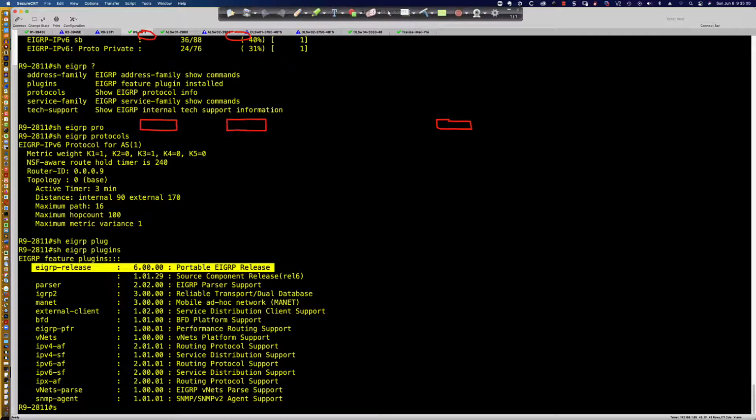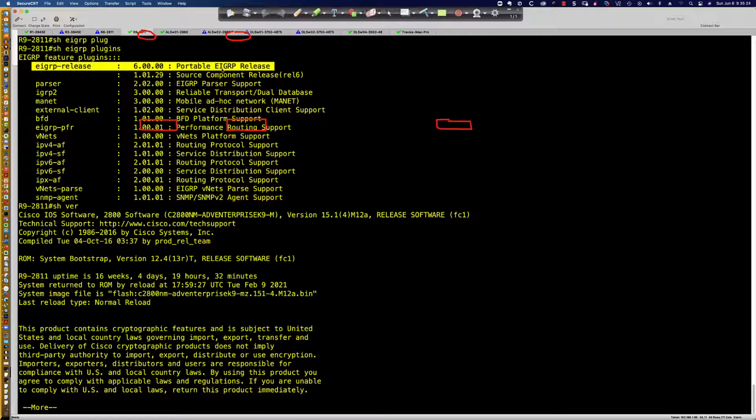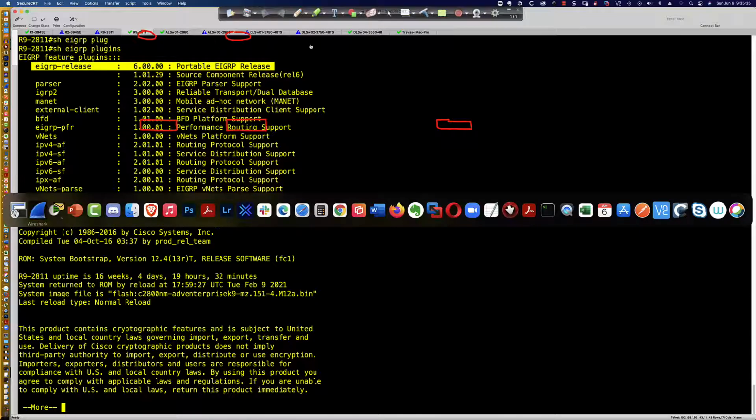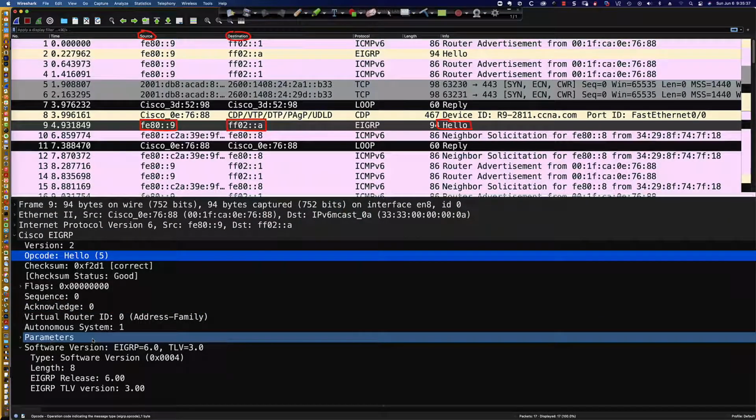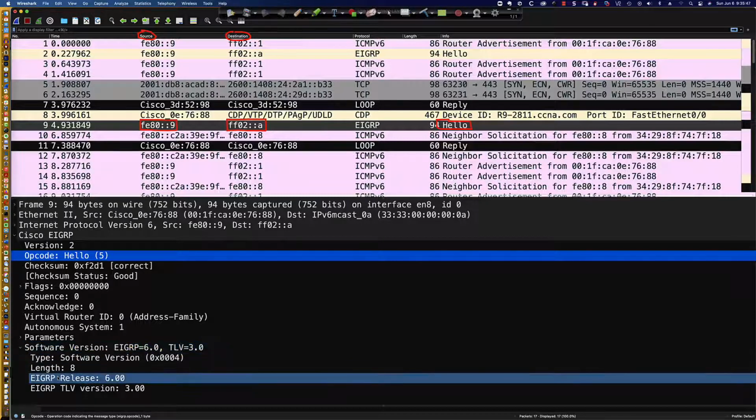And this is a kind of an older version of code. These guys are running 15.1, right? So I think right now it's the portable EIGRP release for, I think it's like version 23 or something like that. So it's advanced substantially over the years. So again, a great way to find some additional information about EIGRP, and you can see there, EIGRP version 6 and the TLV version is 3.0, and that is the type length values that EIGRP is based on.